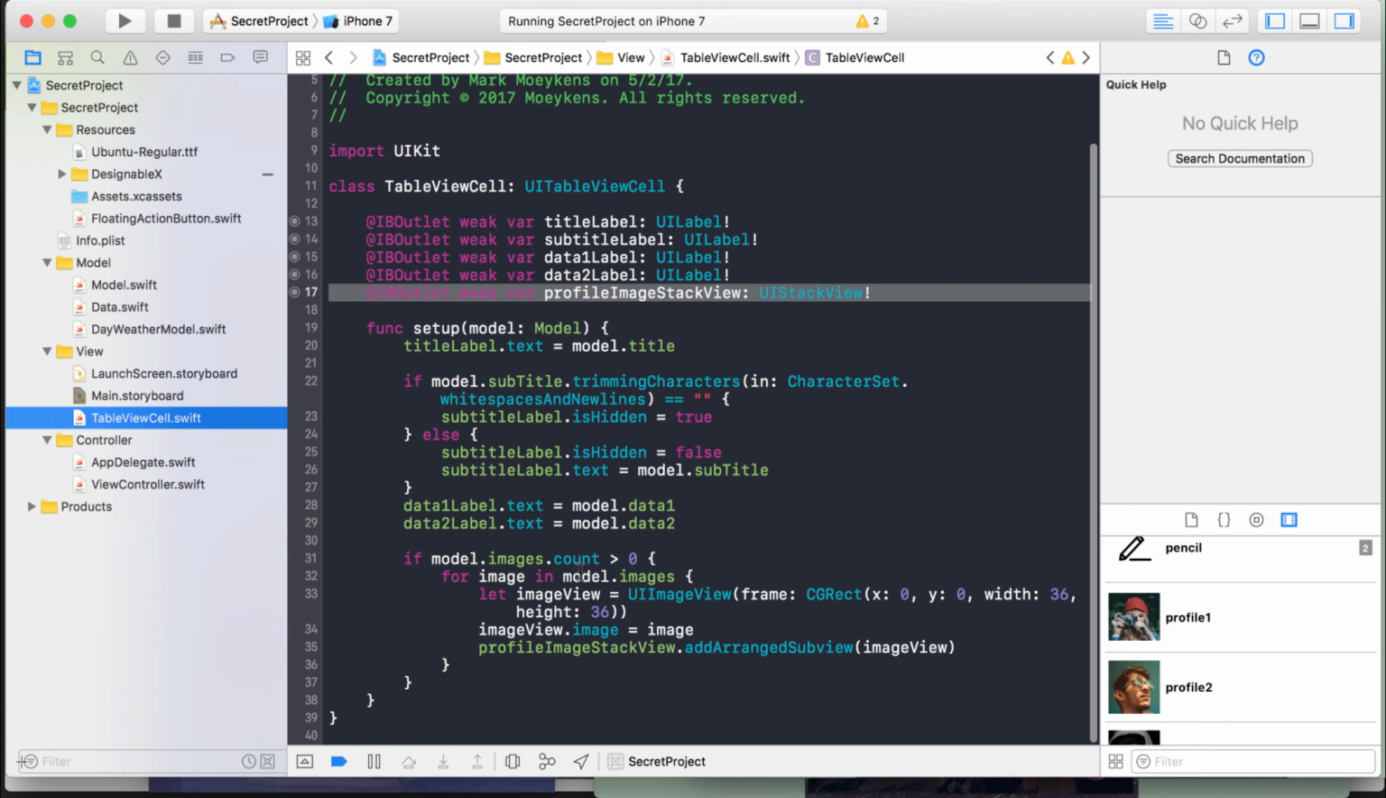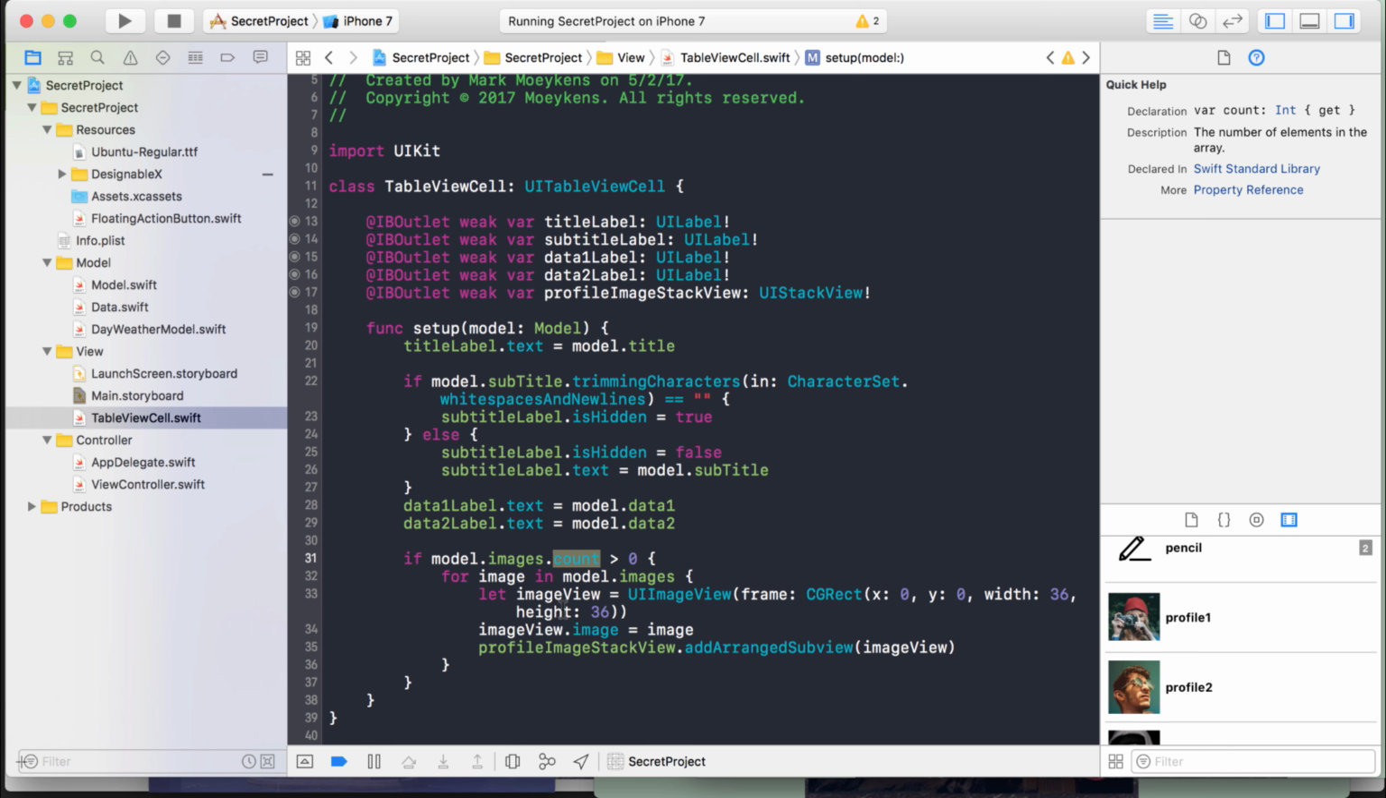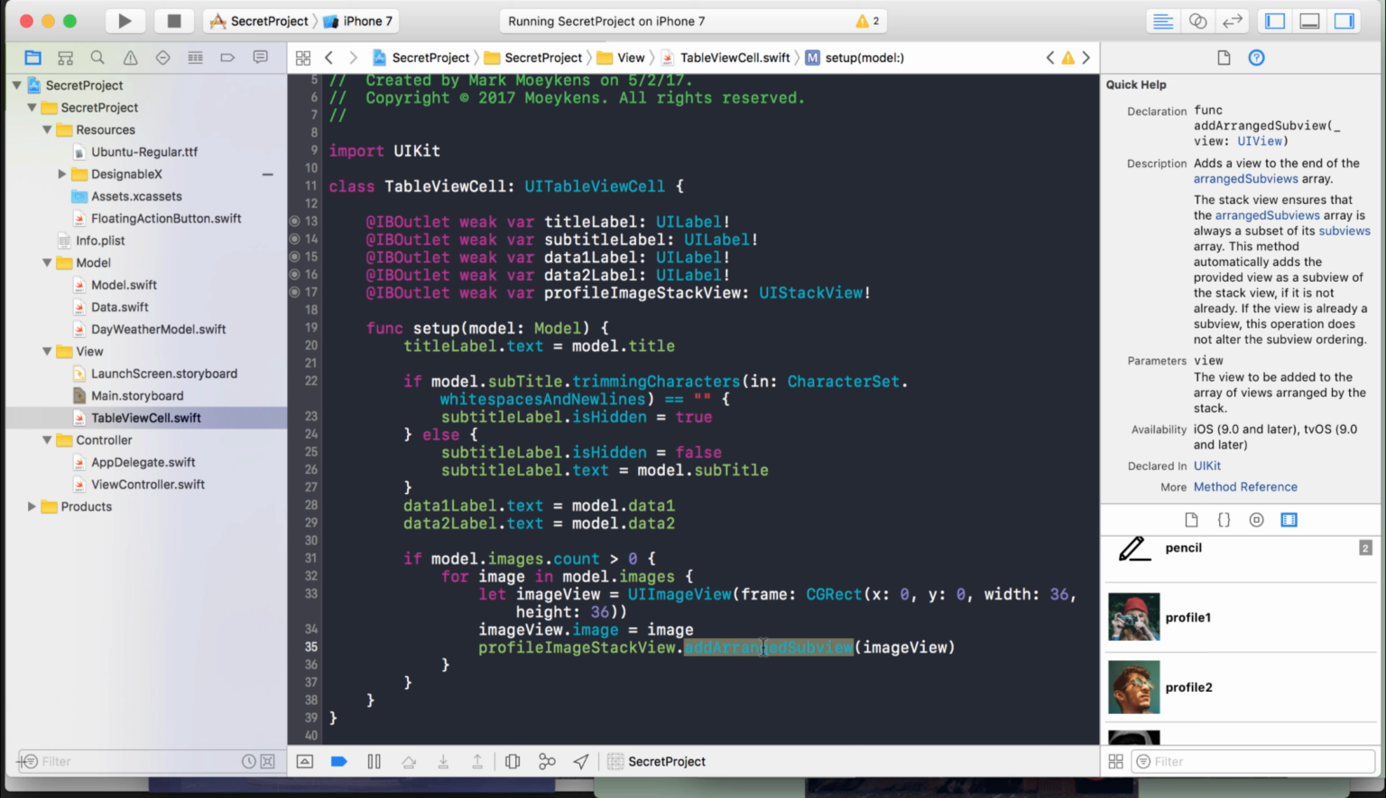Let's take another look at it here. So, if the model has images, if it's greater than 0, then for each image I want to create a UIImageView and addArrangedSubview. That should work. And you can see the description up here: adds a view to the end of the arranged subviews array, which is basically the content in your stack view. Arranged subviews array is a subset of subviews.